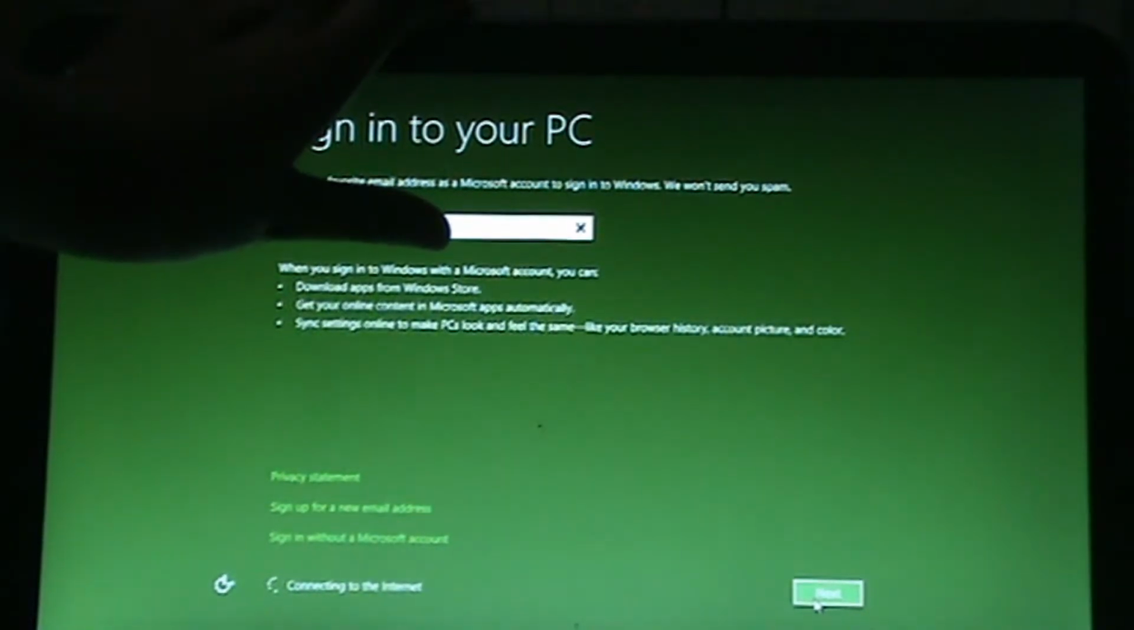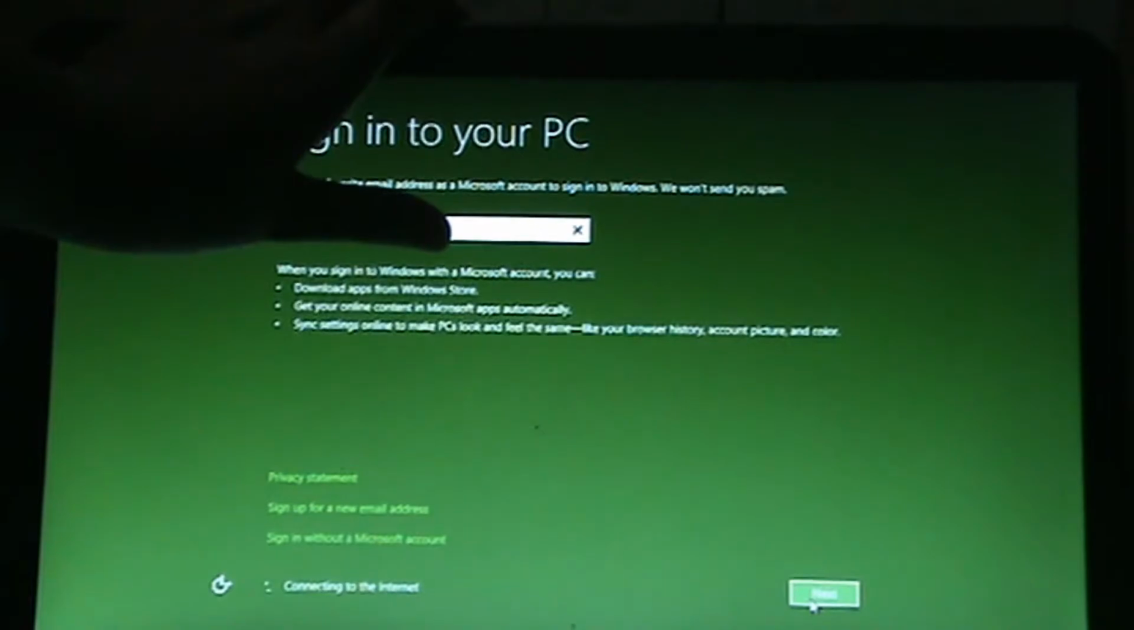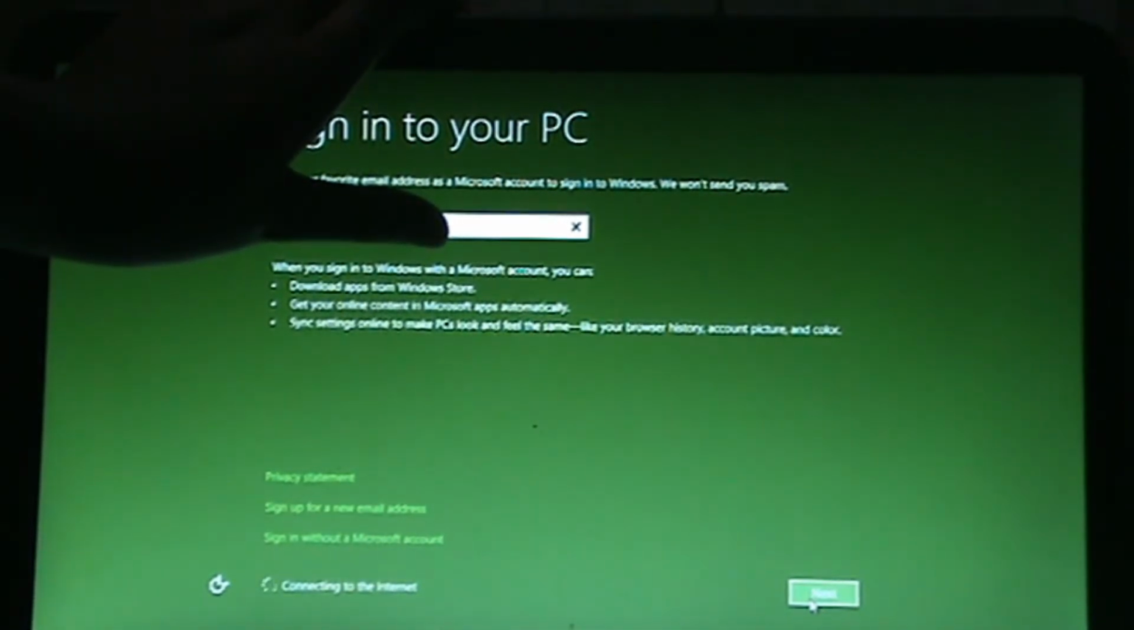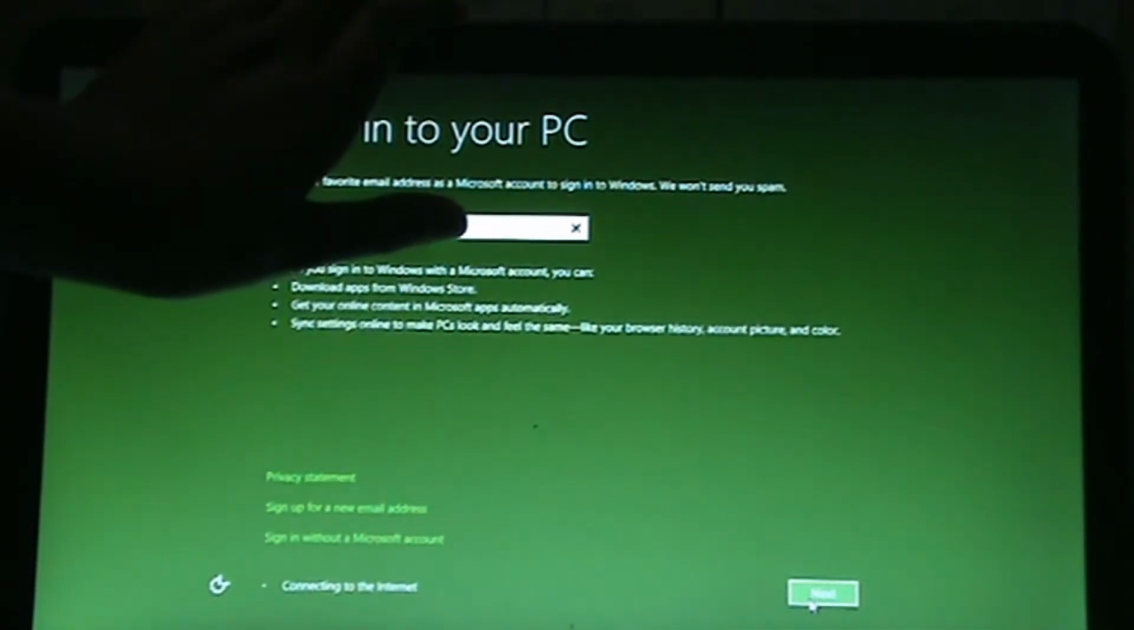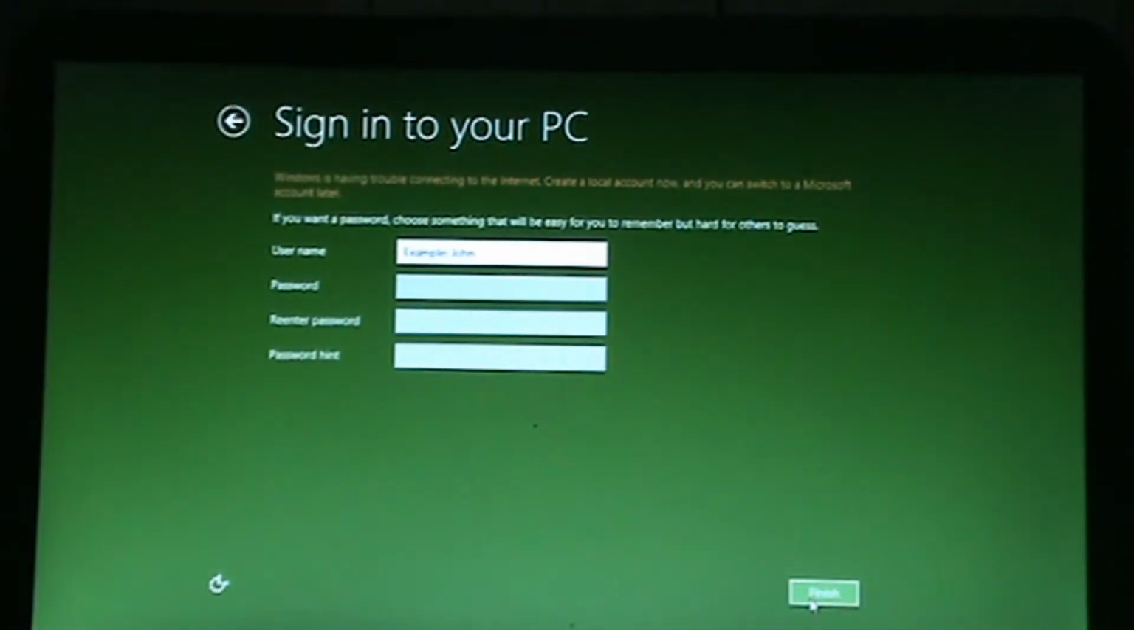Okay, guys, so now, with my own custom revolutionary blurring, we are trying to connect to the internet to sign into my Microsoft account. Wow, such magical blurring. Dang it! Okay, I'll just create a new local account. I'm going to name it Boner, like I do with everything else.